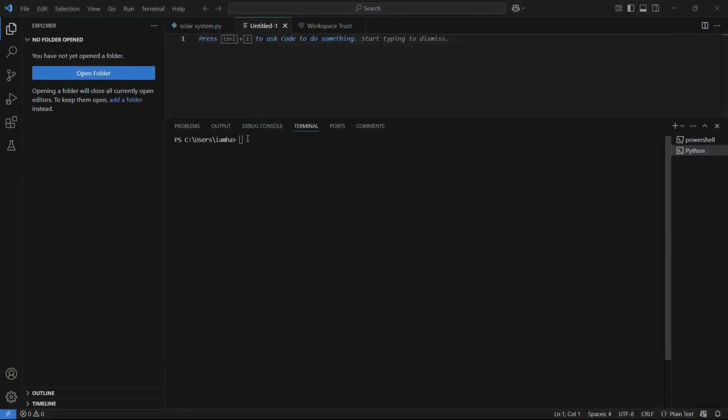Welcome to this tutorial. In this tutorial, I'm going to show you how you can install the SciPy library for your Python in Visual Studio Code. If you don't know about the SciPy library, it is an open source library in Python used for scientific and technical computing. It is built upon NumPy and provides a wide range of functionalities through its various modules. So let's see how to install this particular library.